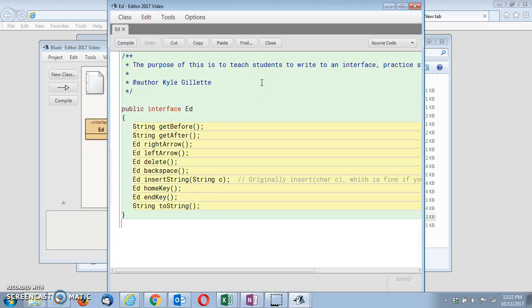This is an interface. You'll notice it starts off by saying public interface Ed. All of our editors are going to be extensions of this. What an interface is, is telling the whole world, this is what you're going to find in one of these classes.